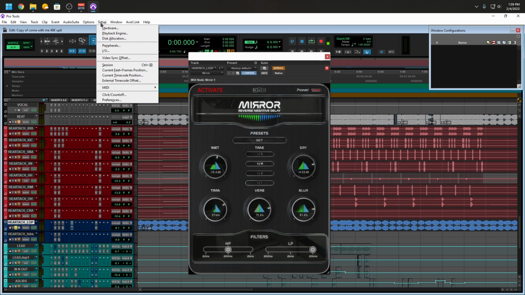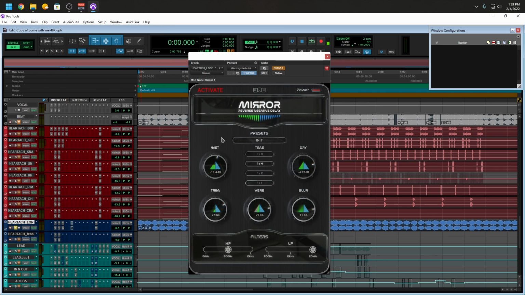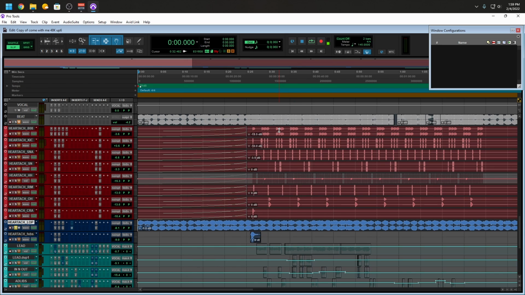So if we go to setup, well, it's actually here in options, delay compensation is actually checked. And again, this could be in combination with another plugin. When you mix, you're going to have other processes. That's just how it is, right? So what exactly is happening here? Well, if you exceed the amount of compensation that Pro Tools has, then we're going to have weird things happen, exactly like what's happening to us right now.